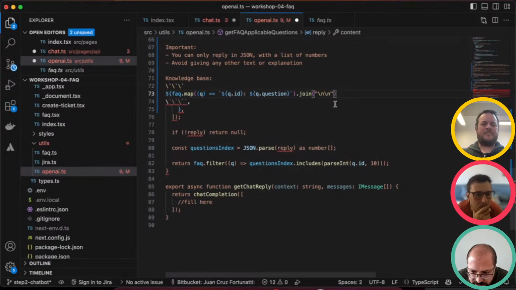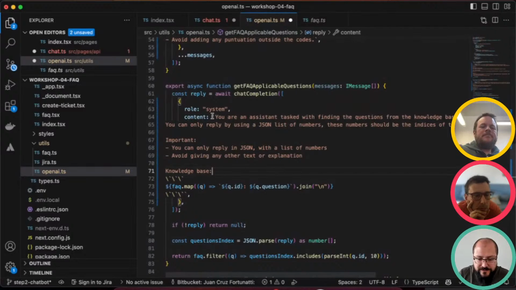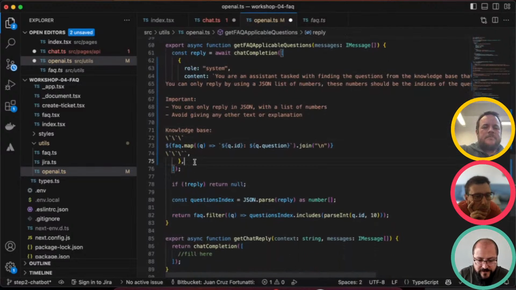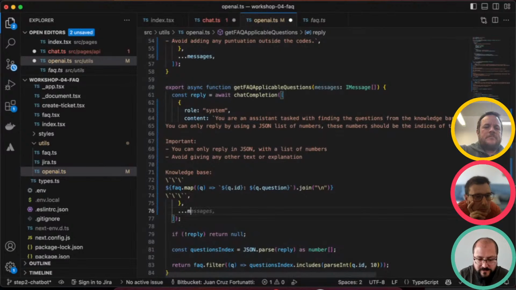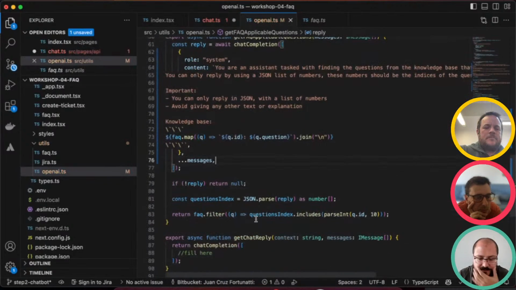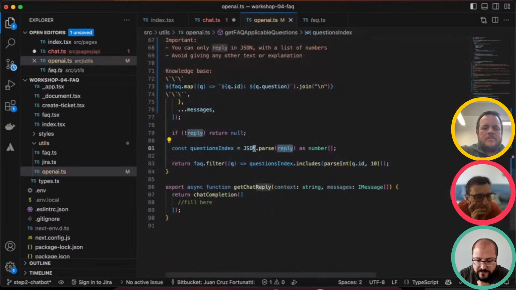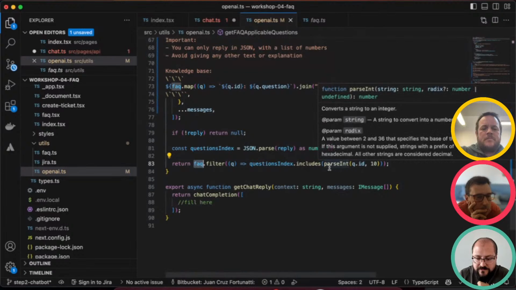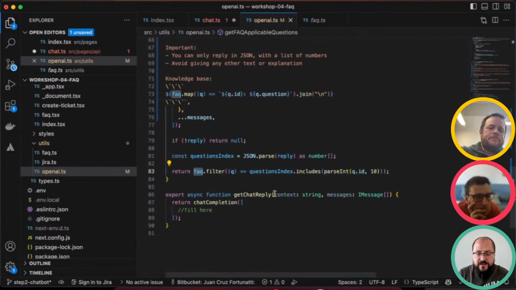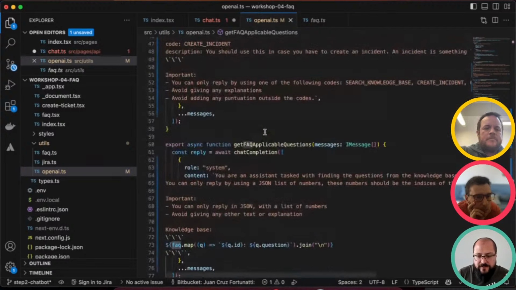Let me remove this, and I guess that's enough. It's adding two, I don't know why. Yeah, that should be it. Okay, so knowledge base, and you're the etc. And of course, we have to add the messages below. Yeah, it added there. After it replies, I JSON parse it, so I have the indices, and then I filter the questions by the index. It makes sense.